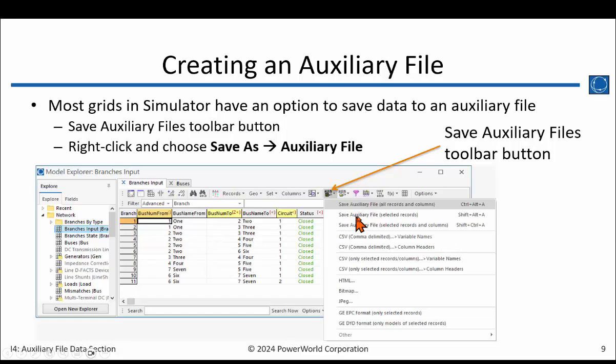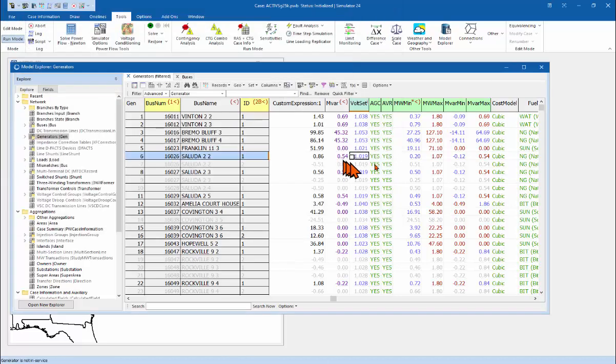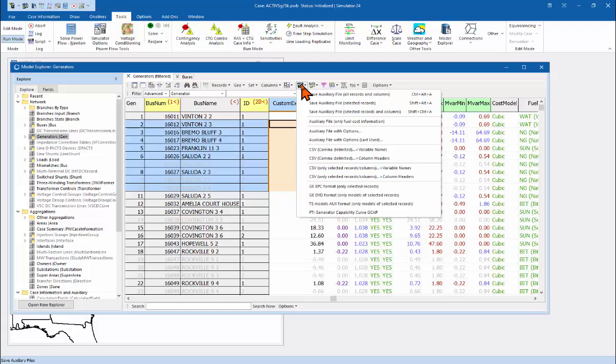Another option is to save just the selected records. And what you can do there, if we go back to Simulator here, I'll cancel out of this. You can make a multiple selection of different records by clicking and dragging, but this option will save all of the columns, so basically all of the variable names that are visible on the grid, but only for the records that you've selected. So here I've got rows 2 through 10 selected.